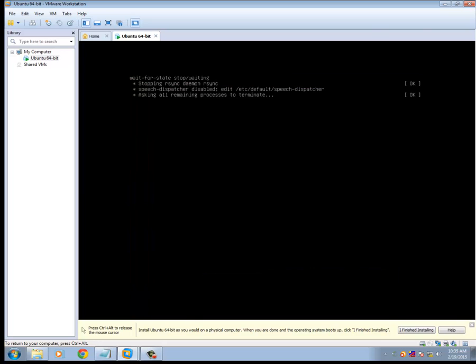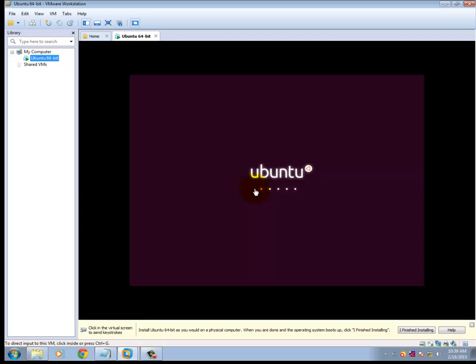Now if you move your mouse, in this case you will lose the control of your mouse. So to get back the control, you will press the Control Alt keys on your keyboard simultaneously. Press the Control Alt key and you will see your mouse is released. And here the system goes on.